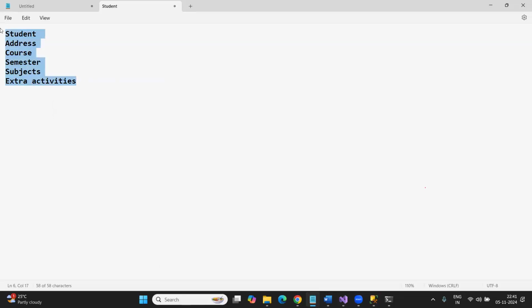Why? Because if I'm querying the student table, I'm going to get all this data, which doesn't make any sense, right? So we should split the data into multiple tables.